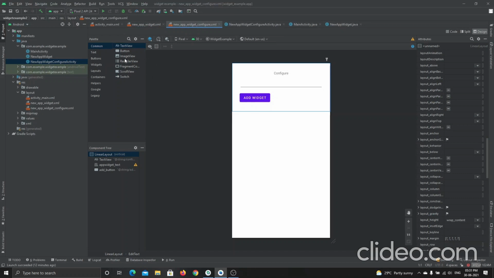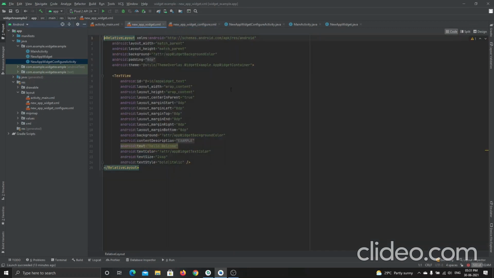It's just similar to creating an application. You just need to practice. If you want to show an image, you just drag it into this new app widget, and it will show you the image, but in a limited size. This is how it works.